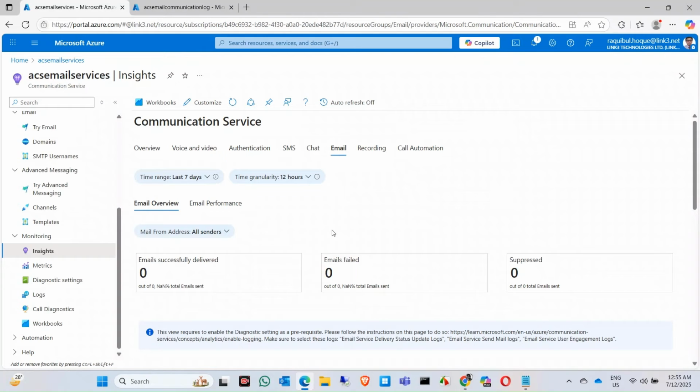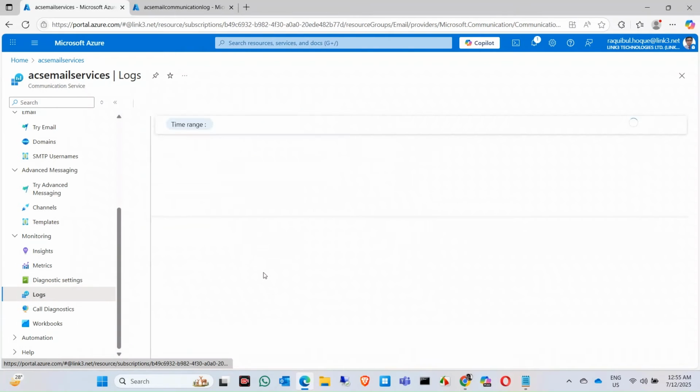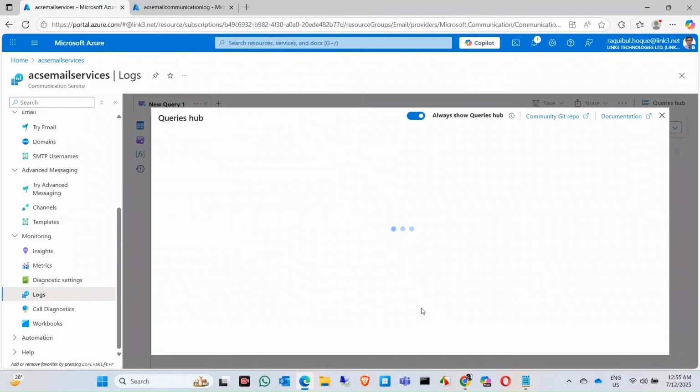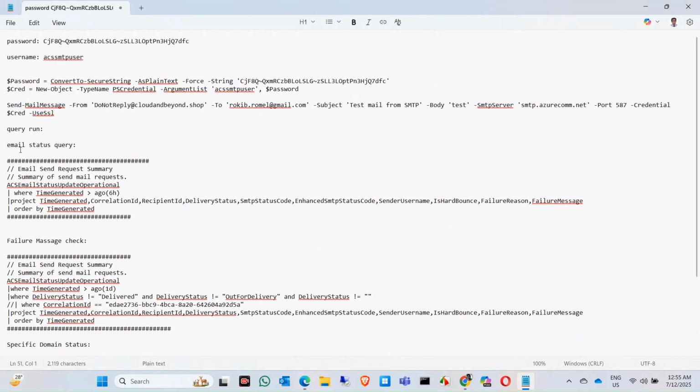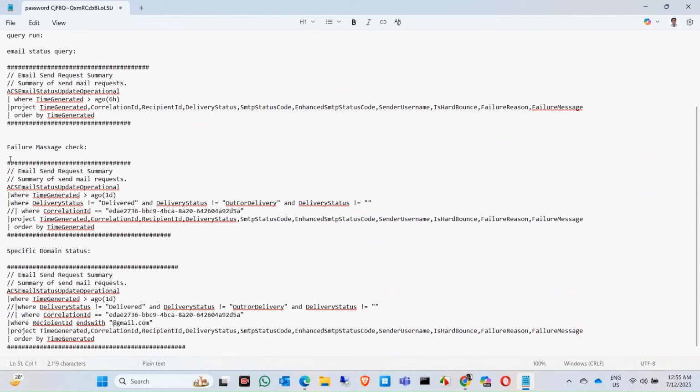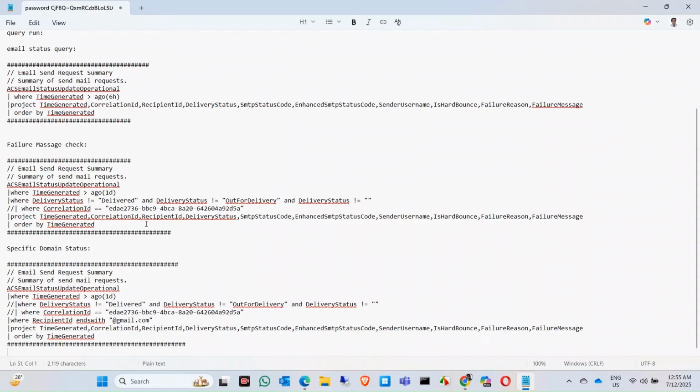As you can see, you can create lots of queries in here. In our case, I'm using three queries. One is the total email status, which I can check using this. Number two is the failure message check, which will show me just the failed messages, not the delivered ones, filtering out the failed ones.